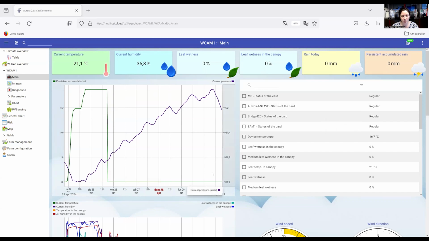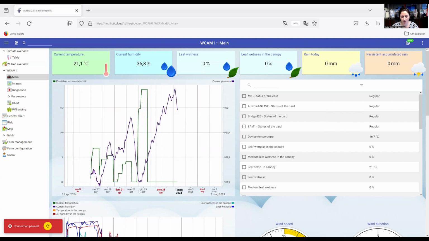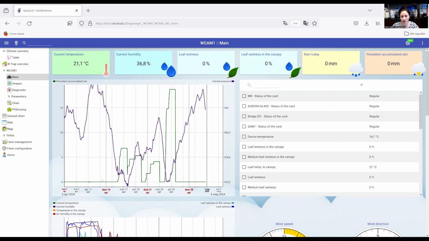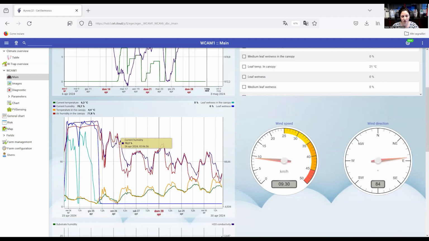In the first plot, you have the line of the accumulated rain and of the air pressure. You can interact with the zoom by scrolling on the time axis to see the trend in a longer period of time. Below again, you have details about the relative humidity of the air inside and outside the canopy, the temperature of the air inside and outside the canopy, and the leaf wetness, which are these tracks.